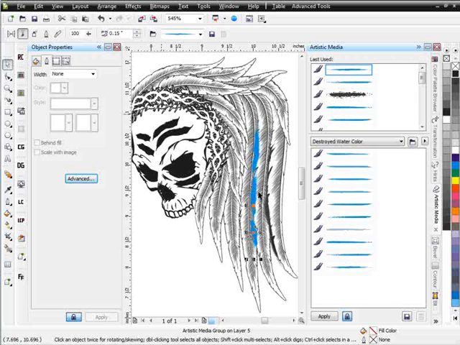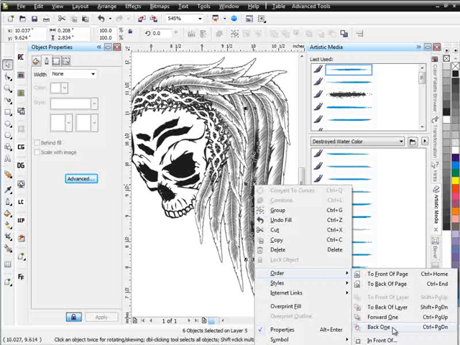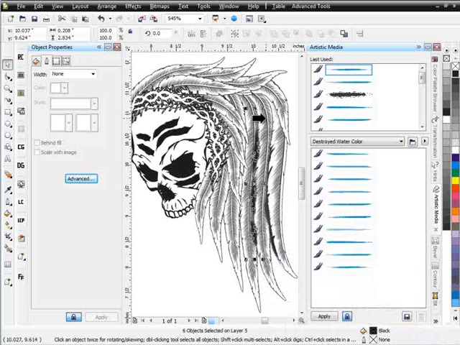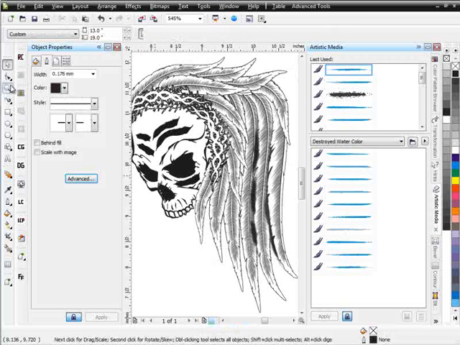I'll select all 3 of these holding down Shift, change those to black, right click, order, behind, click on this feather and send those back. And you can see how that's working. Now this one here, what did I get for detail on here? Let's take a look at this.